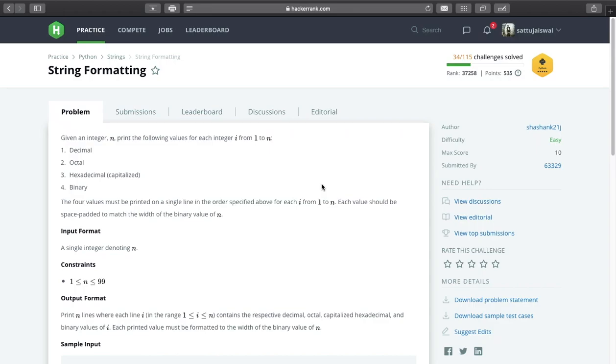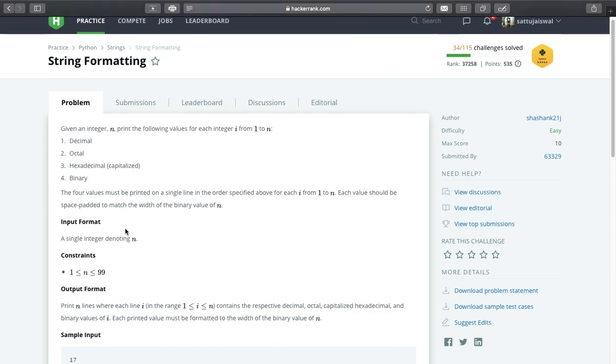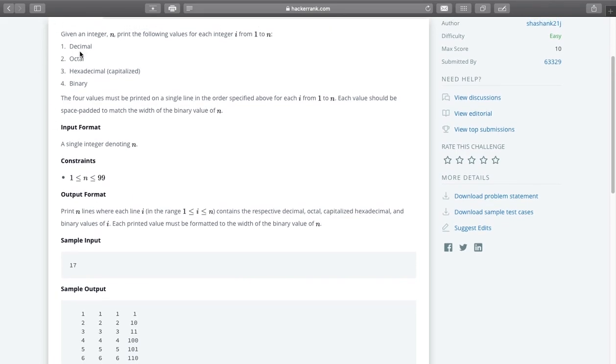So in this session we'll try to solve this problem, string formatting, from the topic strings in Python. So let us go through the problem. The problem states that we will be given an integer n and we have to print the following values for each integer i from 1 to n.